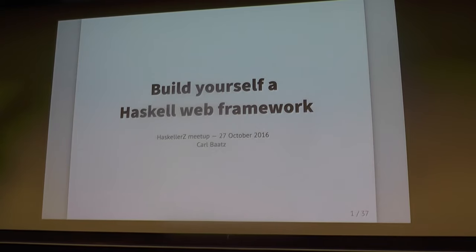Right, welcome everyone. And as Simon said, we'll talk about building a Haskell web framework. We'll keep things very simple. For many of you who are more experienced, and I know there are a few of you, this won't be super exciting or interesting. It's kind of aimed at beginners, so I hope it'll help those of you who are.